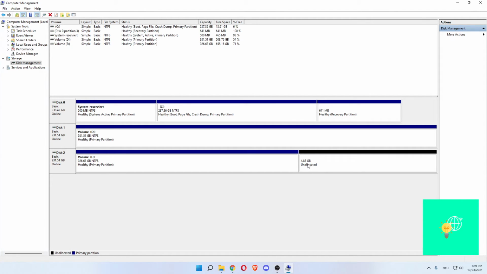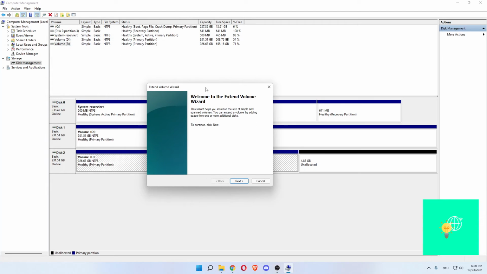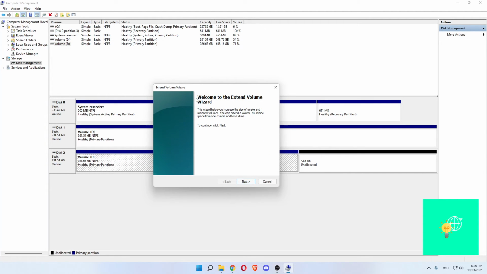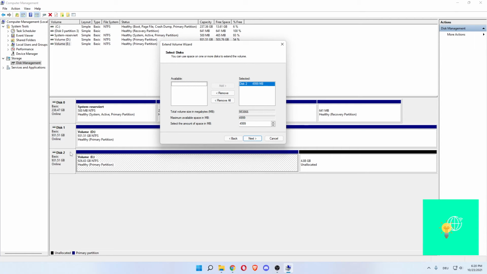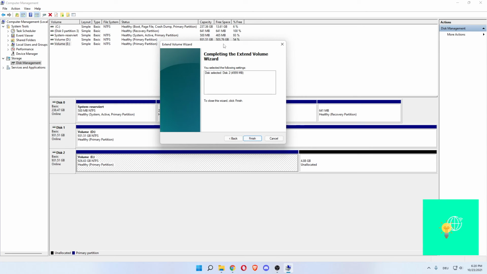In order to combine this storage with the original one we had before, click the volume E, so the same disk, but not the unallocated one. Right click and click Extend Volume. This opens up the Extend Volume Wizard, not the Shrink Volume wizard. Click next. And as you can see, selected is disk 2, which is the right disk we have here. It says 5 GBs, which is the amount we have used to create our partition, and that's the unallocated amount of space. Now hit next.